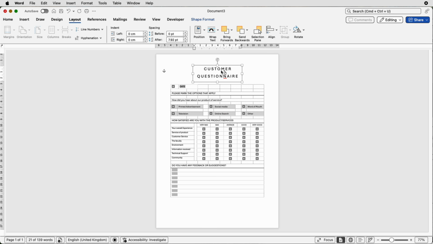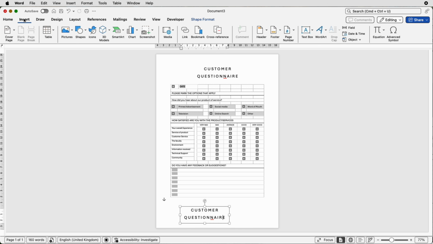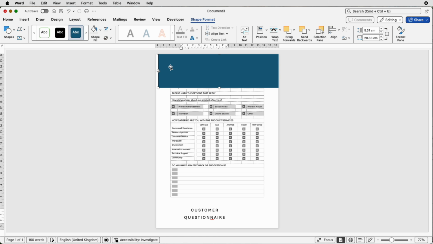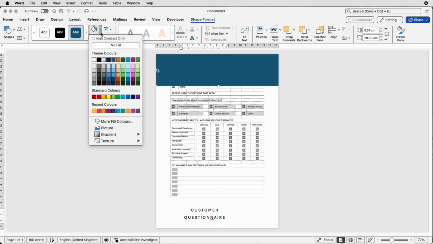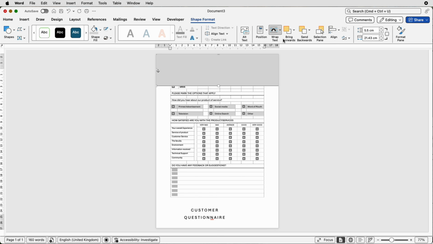Then I'm going to copy and paste this for the bottom because we're going to do a few text boxes at the bottom. But before I do that, I'm going to go to Insert, Shapes, click on the square, click and draw out a rectangle. I'm going to pop it at the top here. Here we're going to take out the outline again. Shape Fill is going to be a light grey again. And here we're going to select Send Backwards, Send to Back.